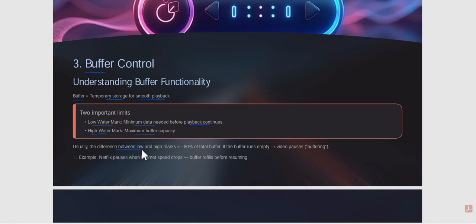Usually the difference between the low and high watermark is equal to 80% of the total buffer. If the buffer runs empty, it means the video is paused, or you can say it is buffering. For example, you can see that Netflix pauses when you have a slow internet connection, and the buffer refills before resuming.